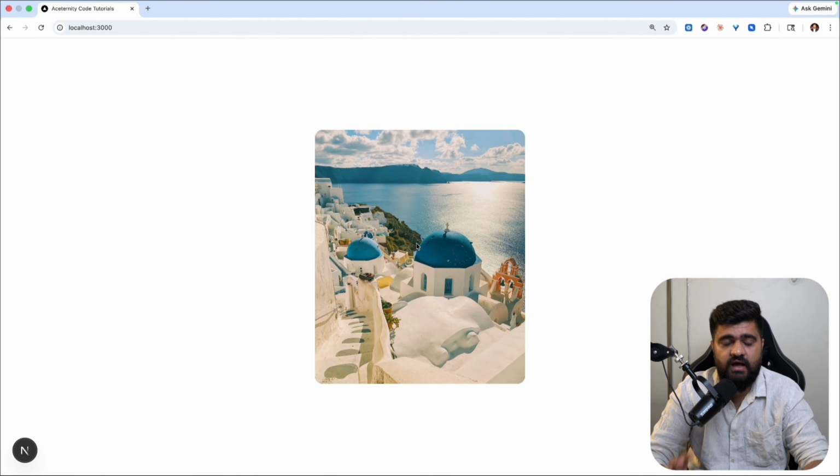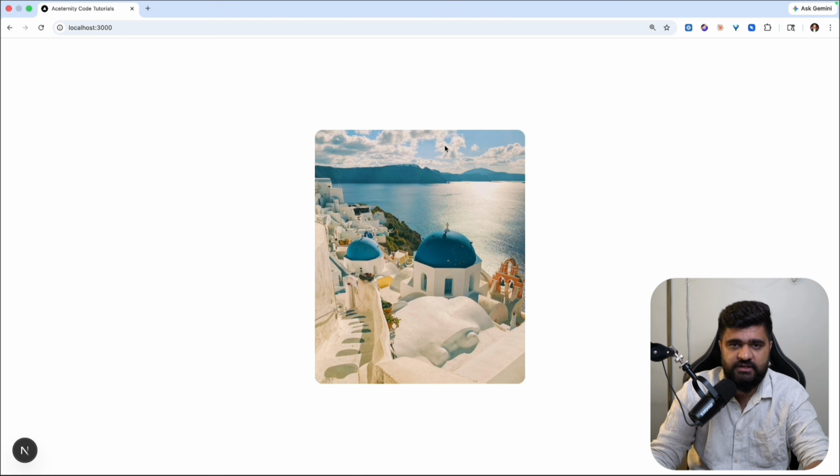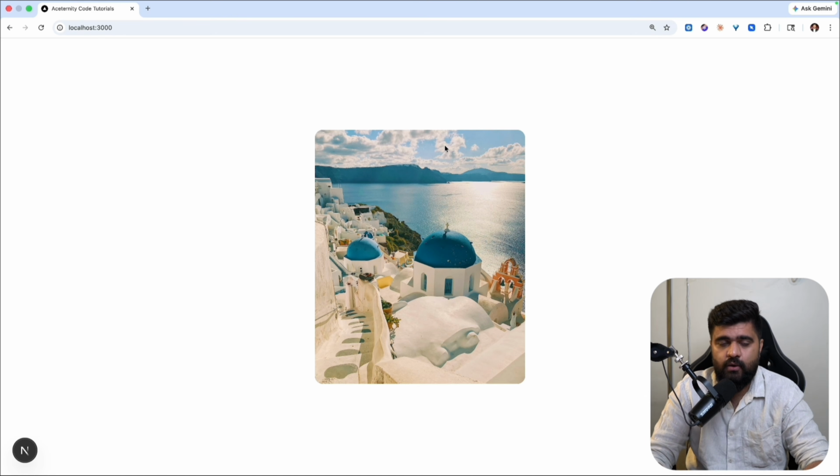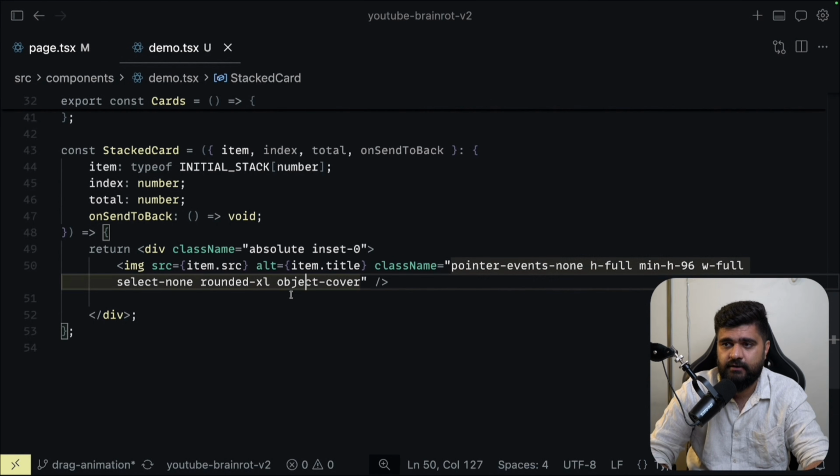Now everything is aligned on top of each other. That is why I don't see the stack right over here. We've got an image, which is the last image here. I want the first image to be first, last image to be last. So I'm going to do exactly that. But before that, let's quickly do a bit more styling over here.